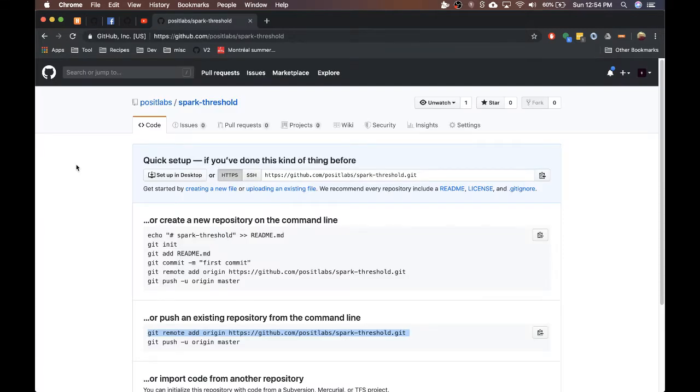All right, so today I'm going to go over how to make a simple threshold effect in Spark. The repository will be up at Posit Labs, Spark Threshold.